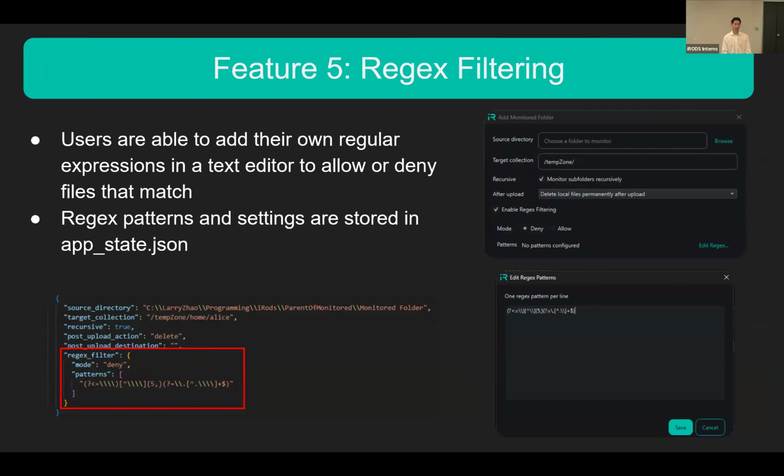The final feature that I worked on was regex filtering. What this means is that users are allowed to add their own regular expressions to either allow or deny files that end up matching. And these patterns get stored in the JSON as usual.